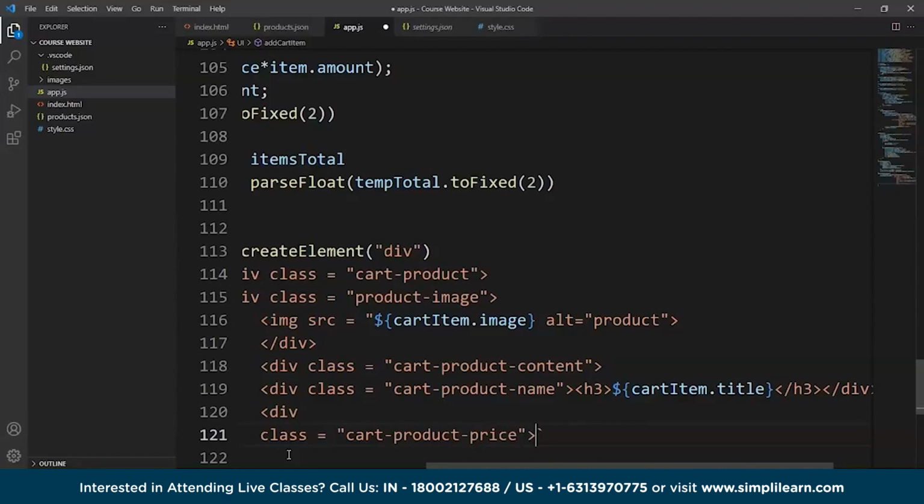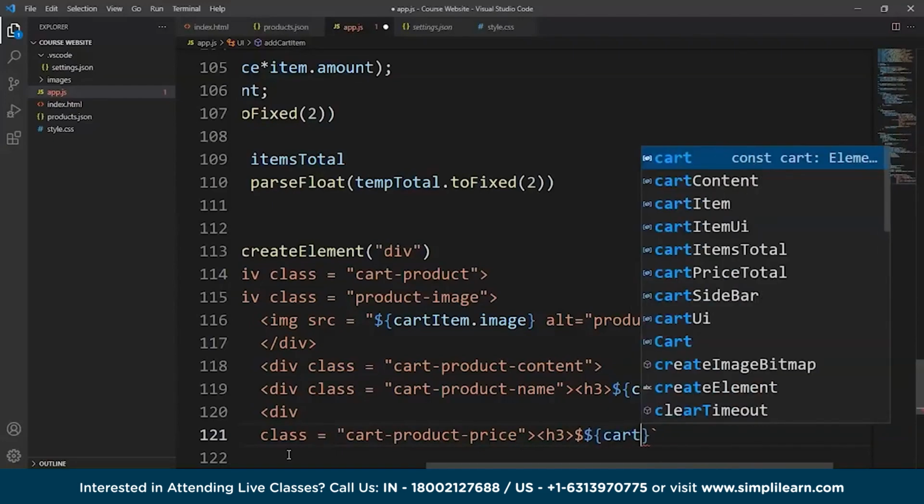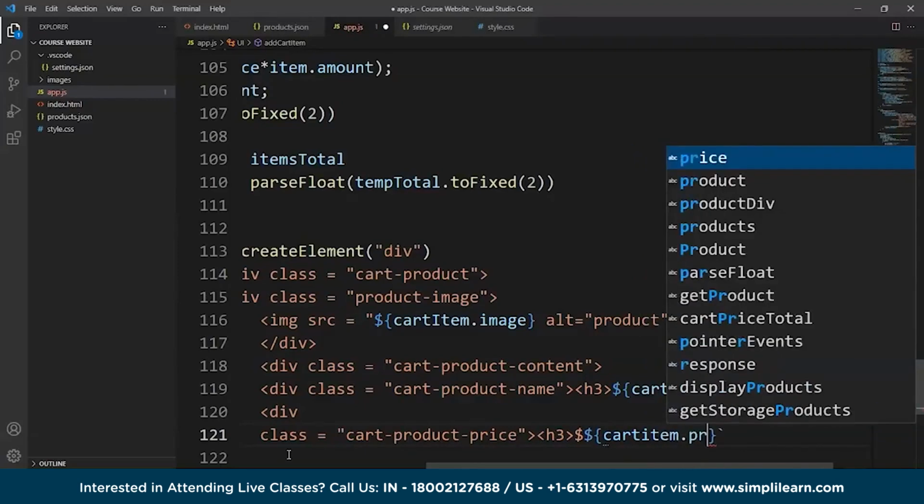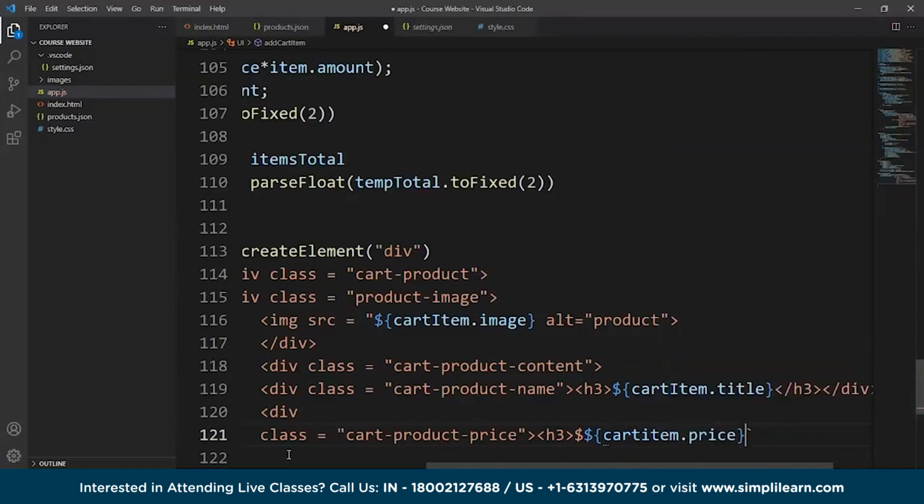We'll write here again h3. So our price is in dollars, so we'll use dollars for now. We can use rupees here as well. So we can write here cart item dot price. The price is going to be in dollars. Then we'll close this tag, and we are also going to close the div tag here. Fine.